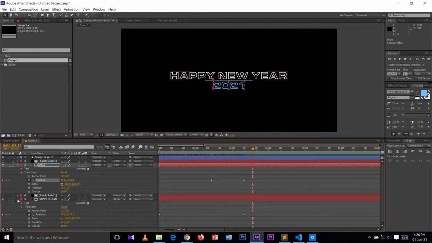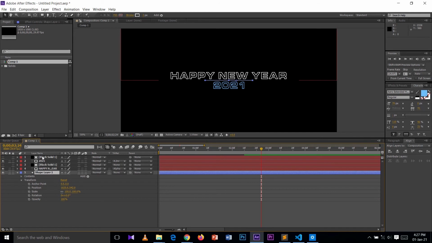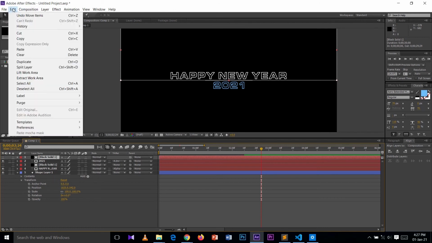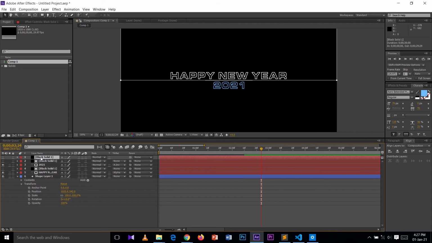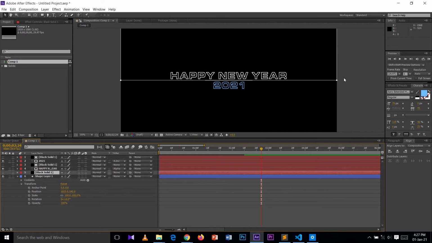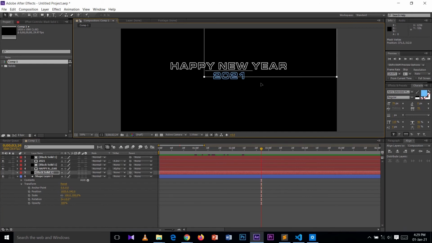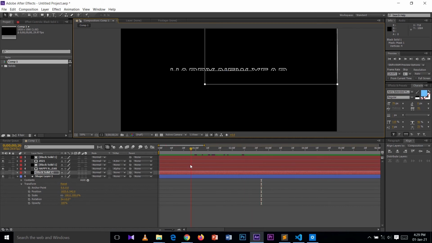Now I'm going to give animation to the line. For that, select any black solid, go to Edit and select Duplicate. Now click and drag the new black solid just above the shape layer. With the help of selection tool, adjust the mask as shown here so that the line is inside the rectangle. Move the slider in the timeline where you want to end the line animation.